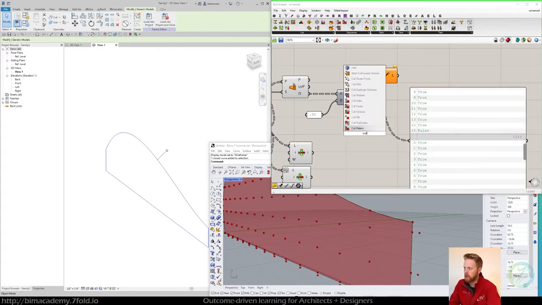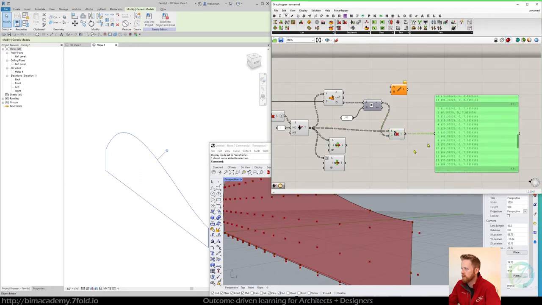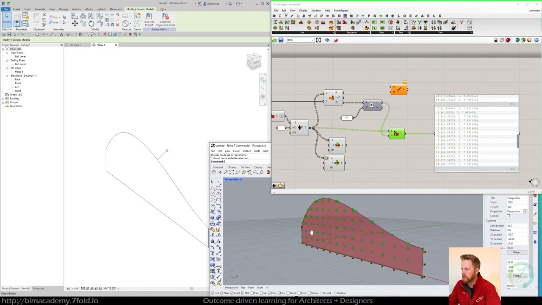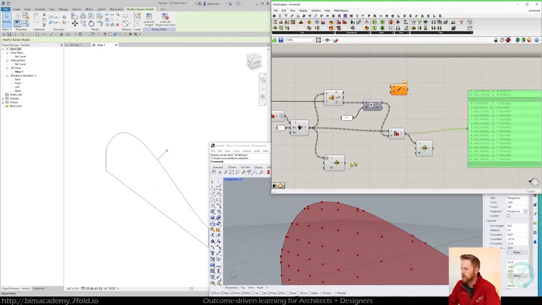So now if I just do a cull pattern there, feeding that true false into the pattern and then keeping those points, now I should be only getting the points that are on my surface. And now if I test that out, I should be getting the correct points as anticipated.